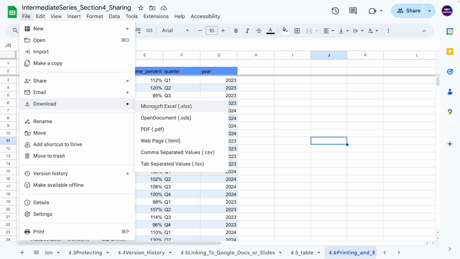Same for Microsoft Excel. There might be some formulas that don't actually work with it. So you'll have to kind of play around and make sure that what you are using will be in the format and allow for what you need.